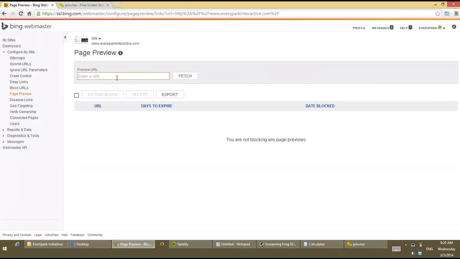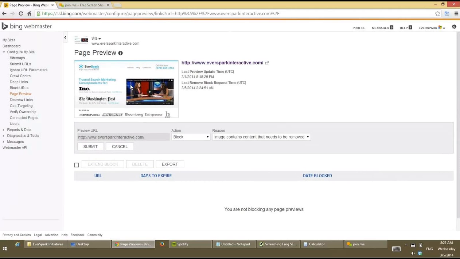Page preview is neat because you can put in a URL and it will fetch it. But again, this is more so that you can see what it does and then block it if you don't like it. So you can block the page preview. So there's a lot more in Bing than there is in Google. It looks really easy to use too. Yeah, very straightforward.